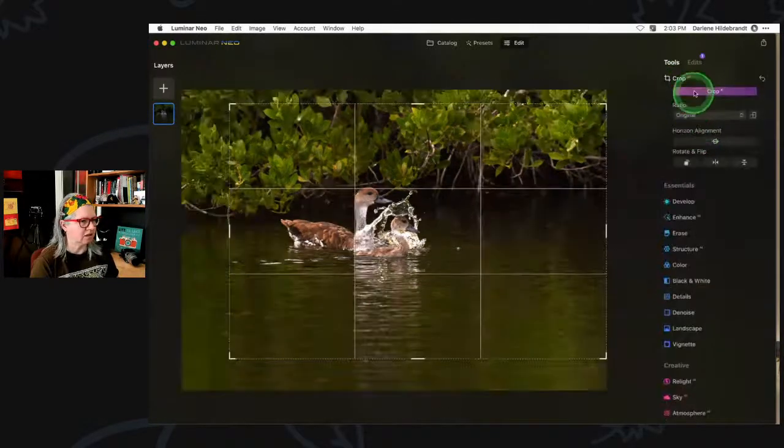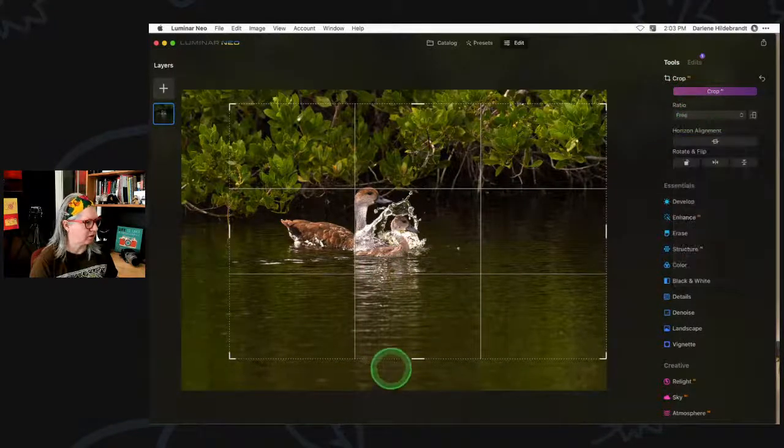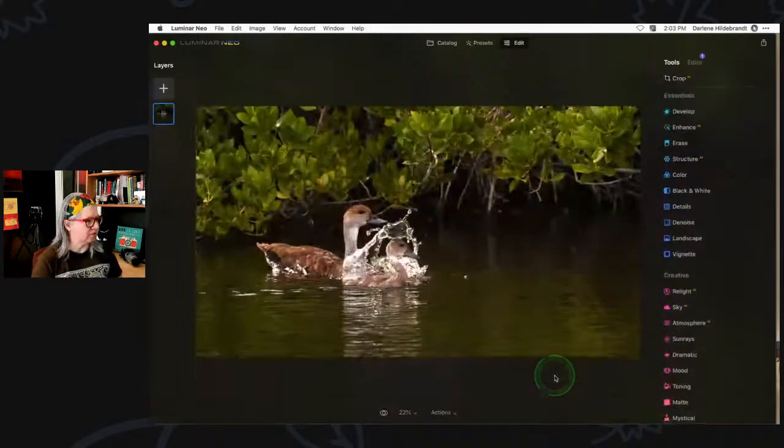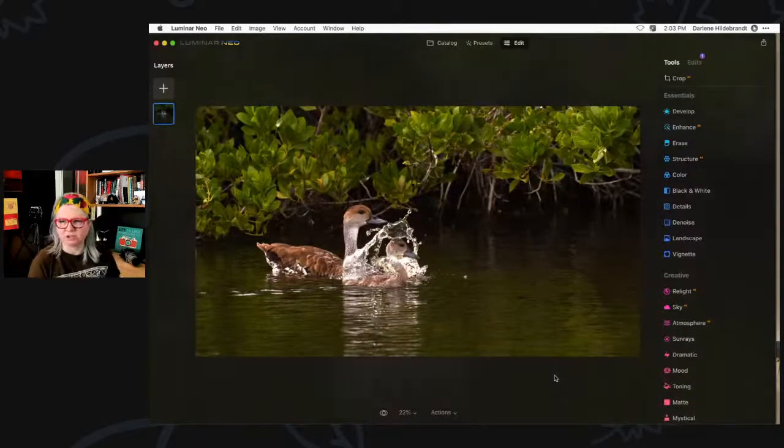Let's see what happens if we do something panoramic. Like so. We still got a reflection, but not as much. Now the ducks are a lot more in focus in terms of seeing them. Let's deal with that focus issue.